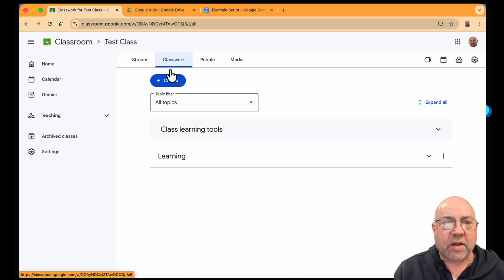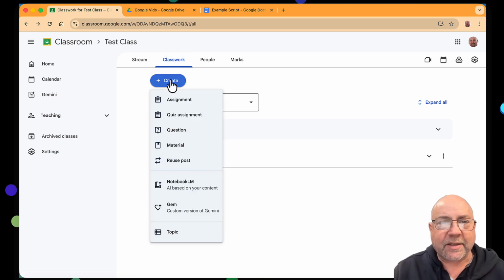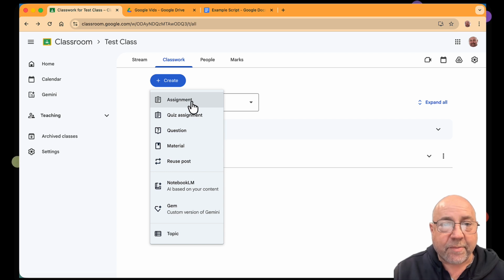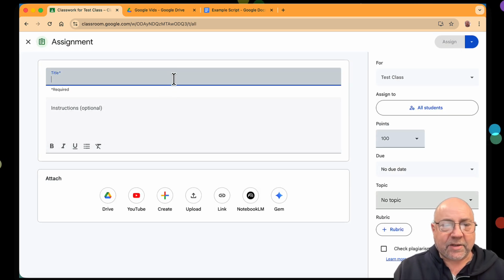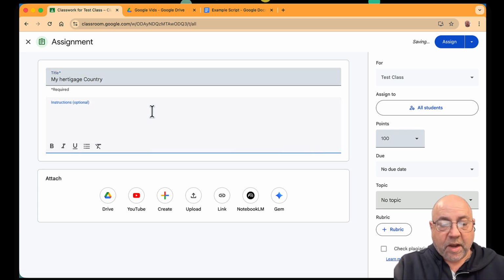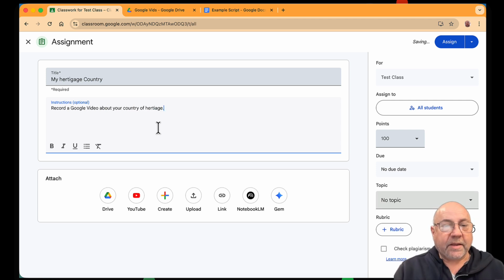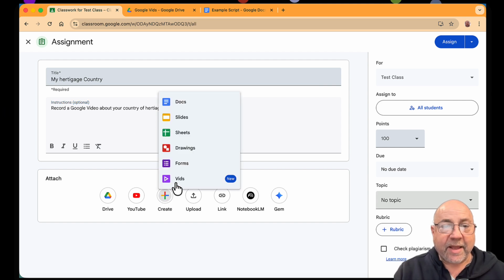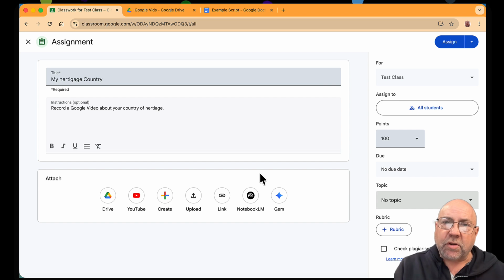Okay, so I'm just going to go into classwork and then I'm going to click on create. Now I'm going to create an assignment and let's call this My Heritage Country. So the instructions is to record. Okay, so now what I'm going to do, I could go down to create here and then choose Google Vids, and you can see it says new here, but I don't want to do that. I would prefer to be in control on where my templates are. So you could do it like that.